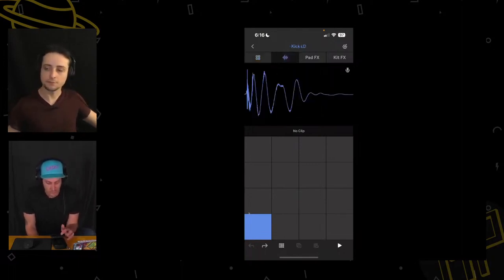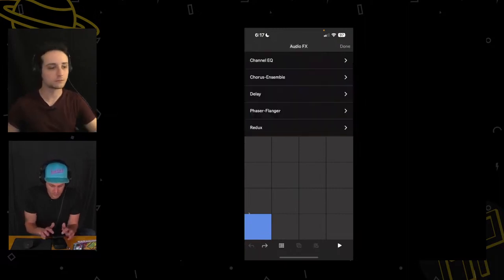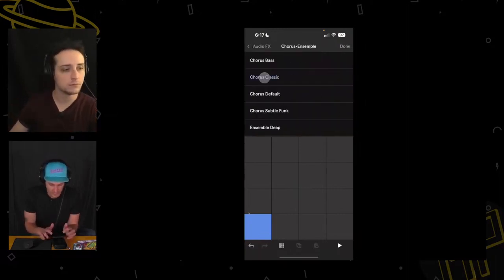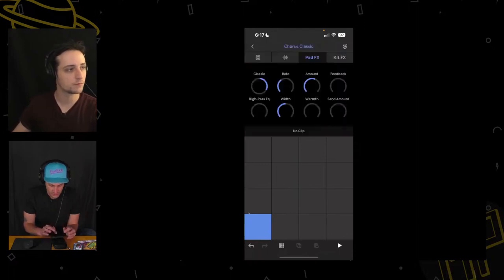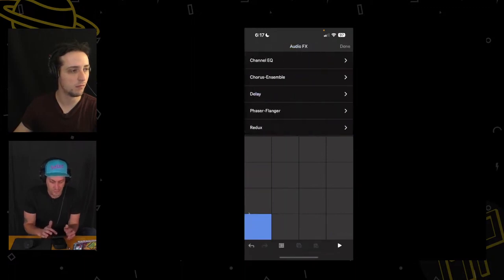Anyways, we have our pad view over here. We have our individual sample editor. We can edit the samples on the individual pads. And then we have per pad effects, which I'm actually not 100% sure about. Yeah, the pad effects is like a return effect within your drum rack.